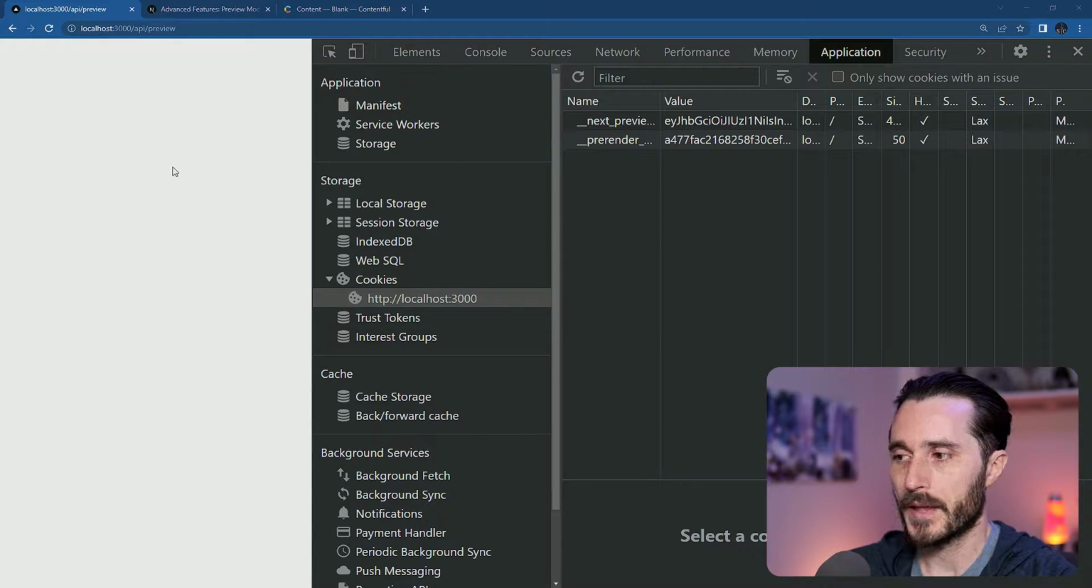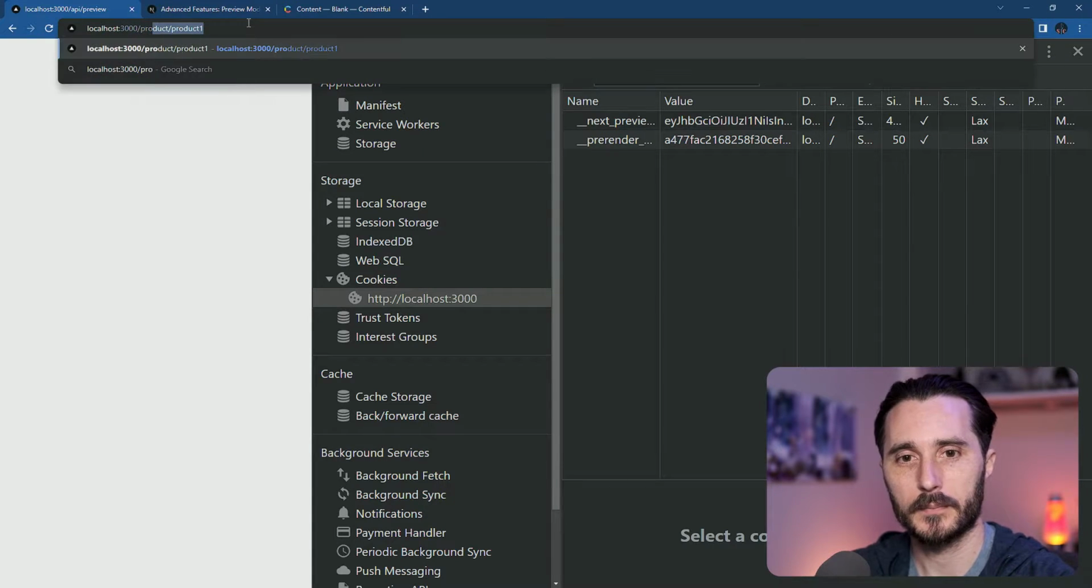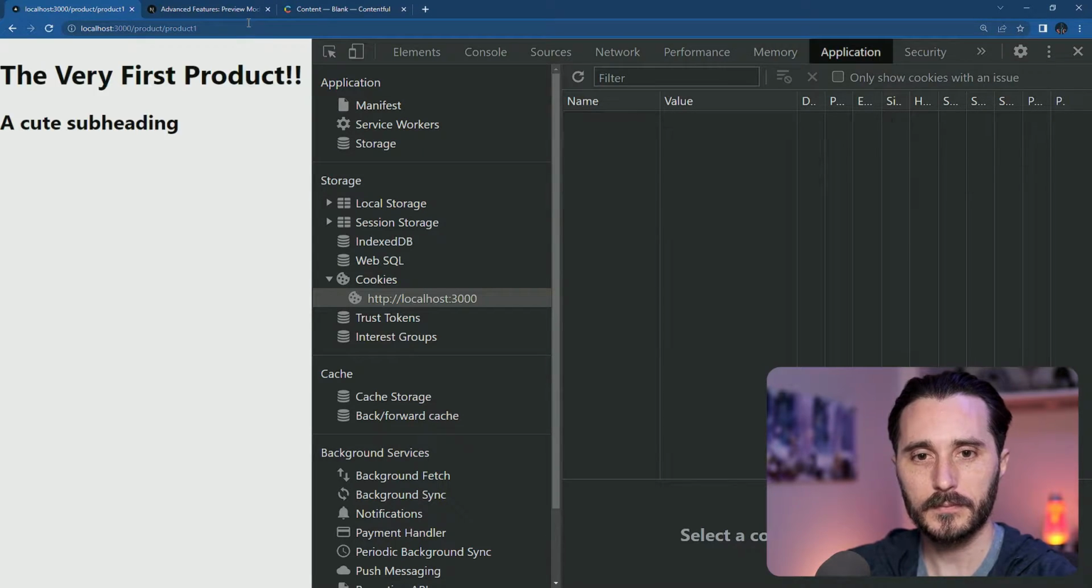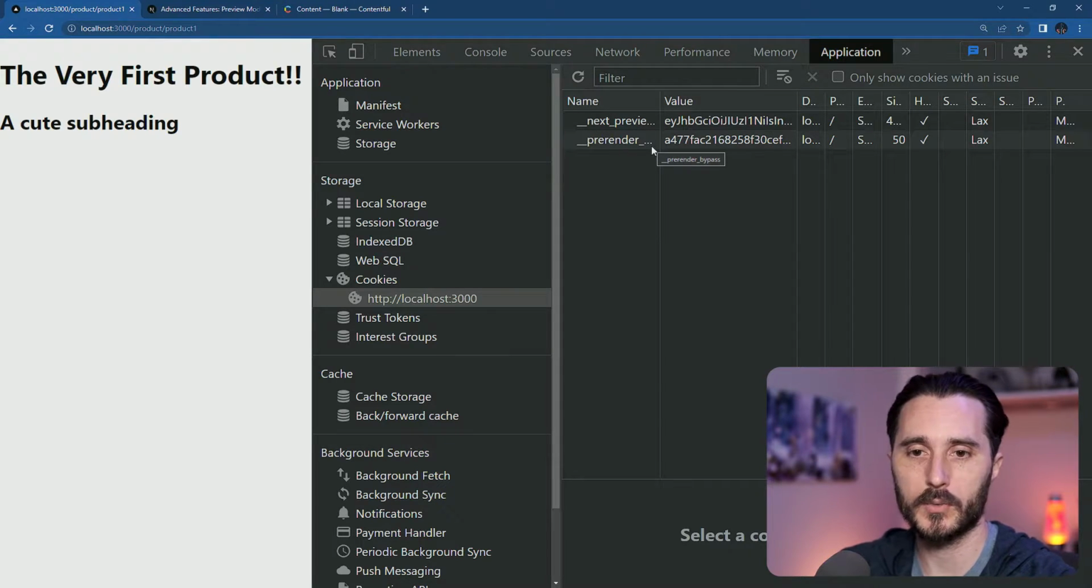But what that does is it's going to make it to where when we go to, let's say, product 1, we'll still have this cookie on our machine here. And we will until we essentially restart the server in this case, or if it were production, we'd have to clear it ourselves or whatever when it expires.